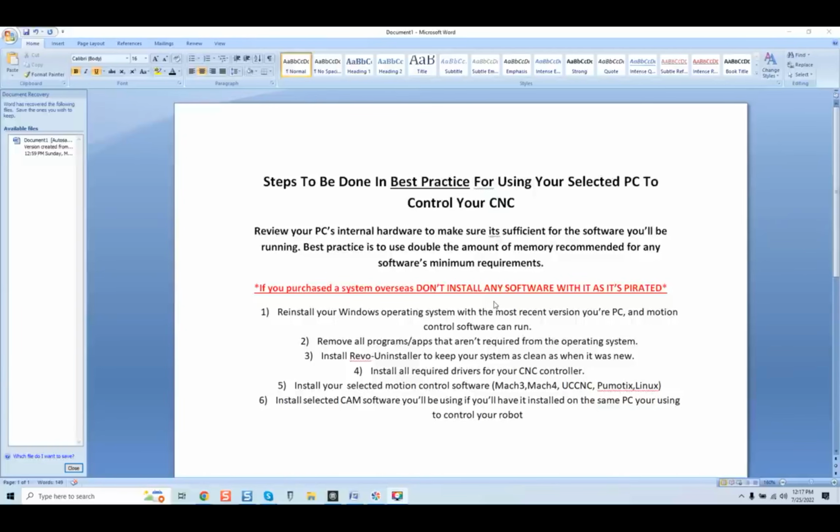First and foremost, if you purchase a system overseas, you should be purchasing a legitimate copy of Mach 3 or whatever motion control software you'll be running, and for that matter, whatever CAD/CAM software you're running, because I'm seeing now that they are offering a lot of CAD/CAM software overseas. Guys, do yourself a favor, and I cannot emphasize this enough, don't make more problems that will haunt you.